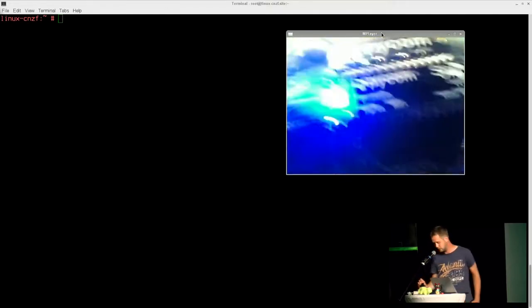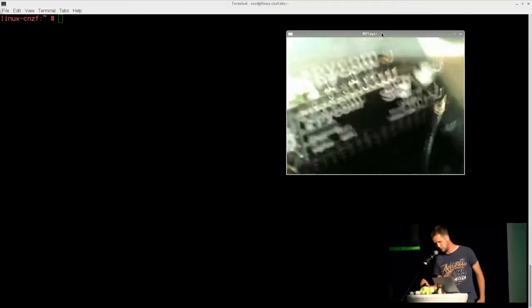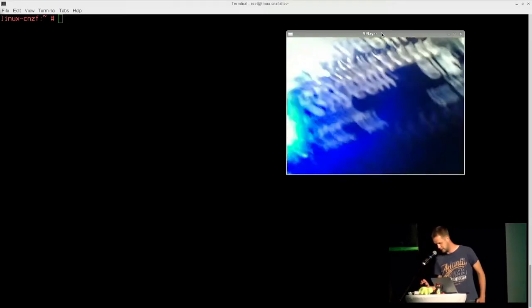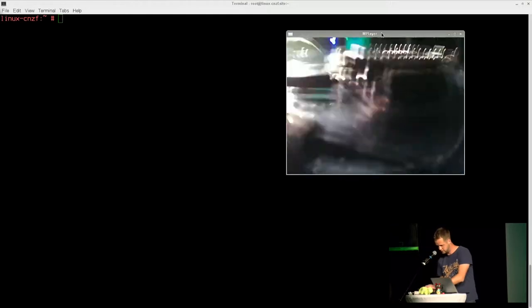And now what I will do is connect via serial port to the device.